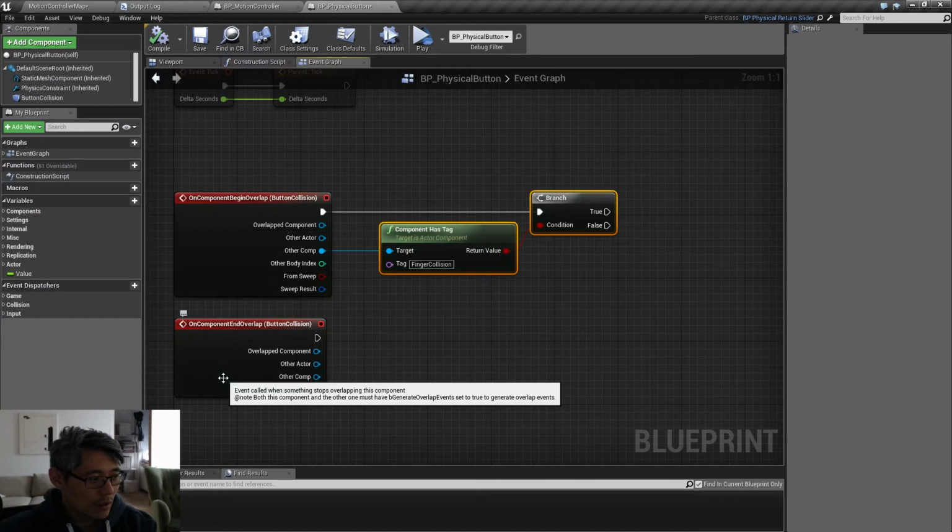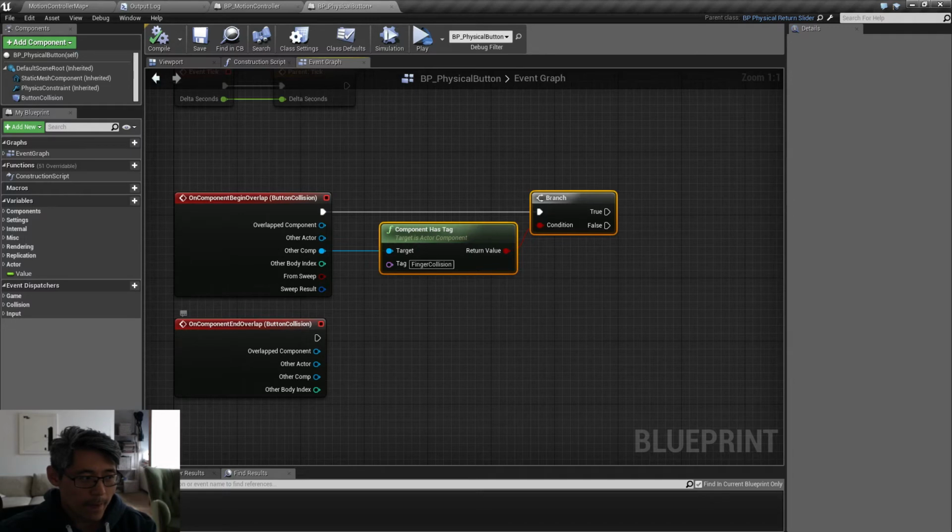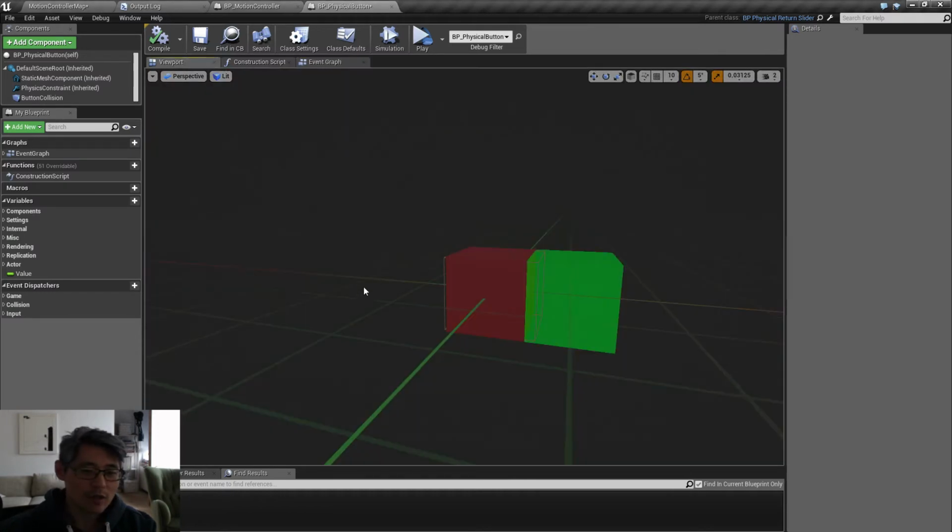Okay. Let's see. How do we do this? I did this already. It's just a little bit hard to figure out how to explain why I did it this way, so that's why I'm stalling a little bit. Okay, I'm going to do it this way.